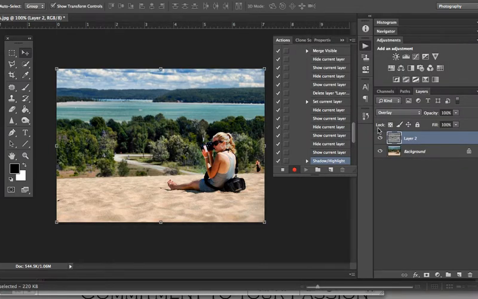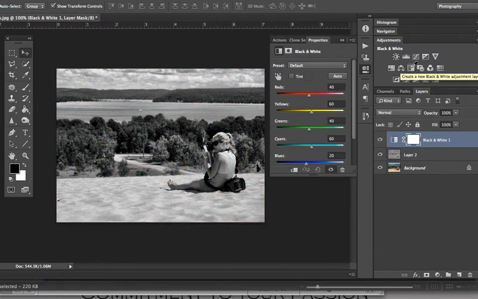And the next thing I want to do, you can see it made it very high contrast, is I like this effect not so much on the color picture but more as a black and white image. So I'm going to choose the black and white adjustment layer here on my adjustments panel. See that? I'm going to click that. Made it black and white.